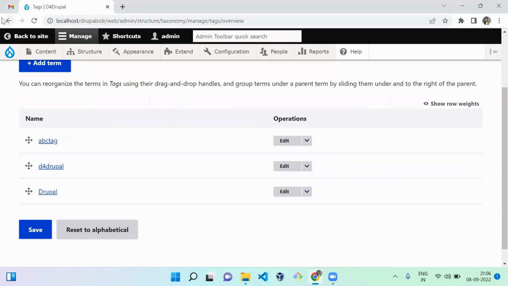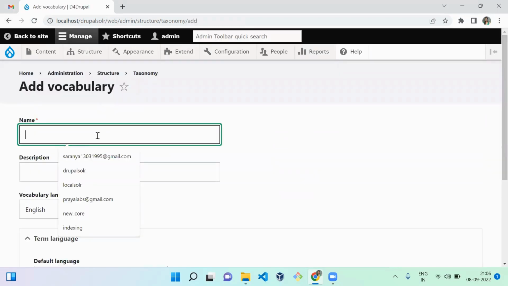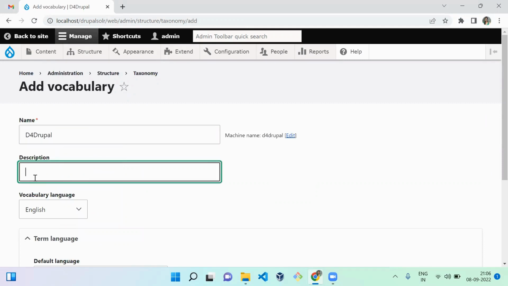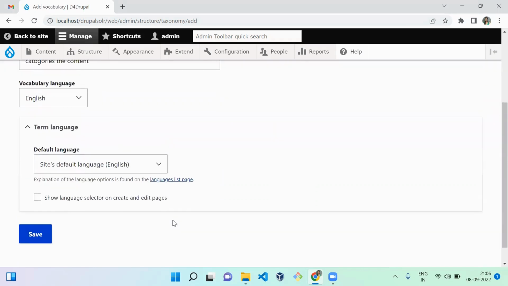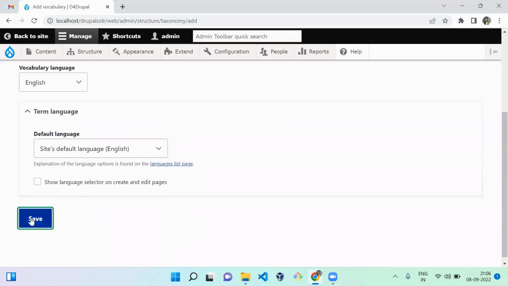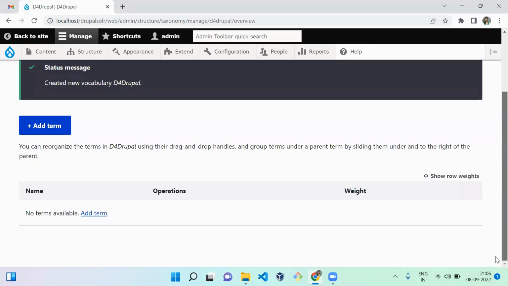First, let's go and create one new vocabulary. I am going to create a new vocabulary called D for Drupal, and the description is: categorize the content. We are using only English, so it's English by default, and save. Once you have saved, you can create a number of terms here.